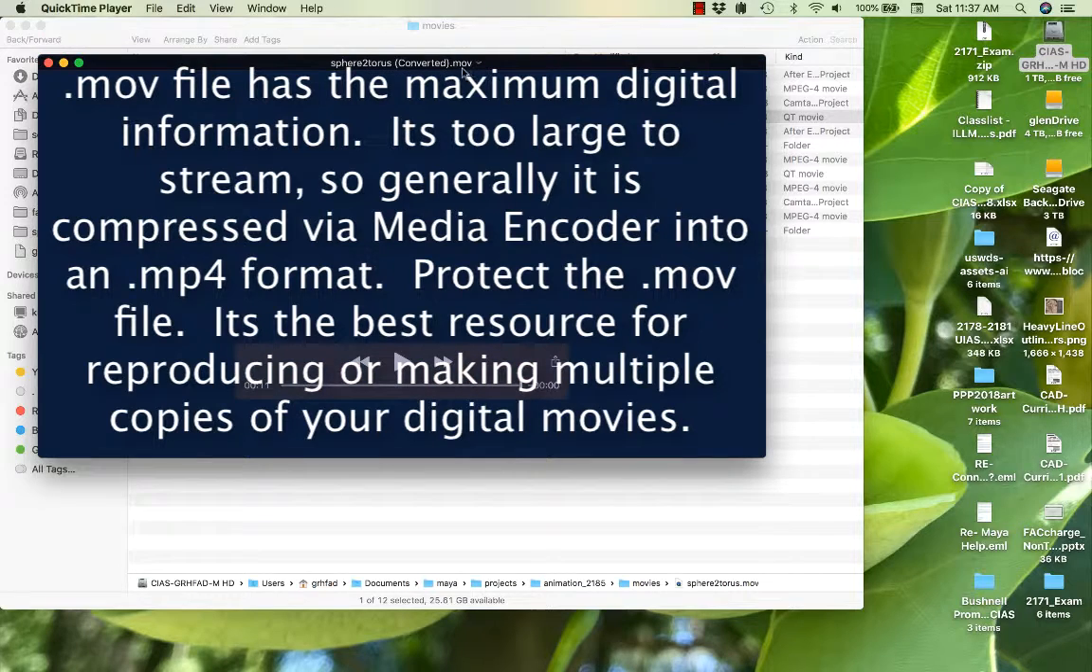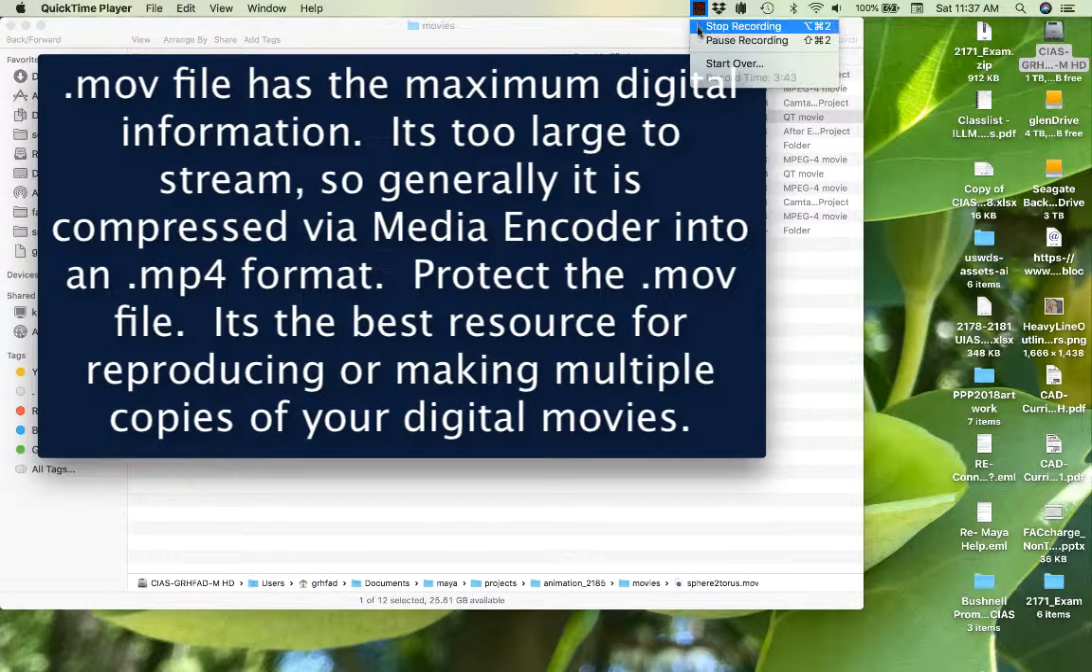But this MOV format is the format that holds the most information. It's larger, so it's more cumbersome for playing, but it's the file you want to protect the most, because you can always compress this and make a new MP4. But once you lose the MOV file, you have to go back and re-render. Okay, so that's about all we want to talk about there.